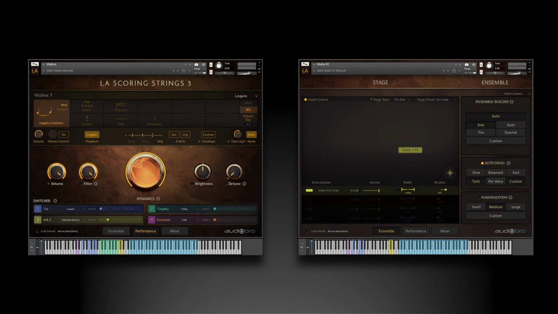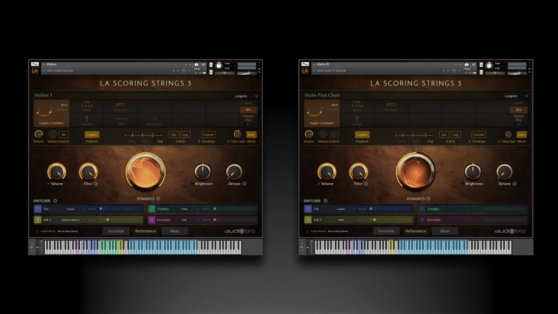You have total control. With our newer intelligent auto divisi, you can simply play and our engine will evenly distribute the sections to your core tones, giving you a balanced section sound.